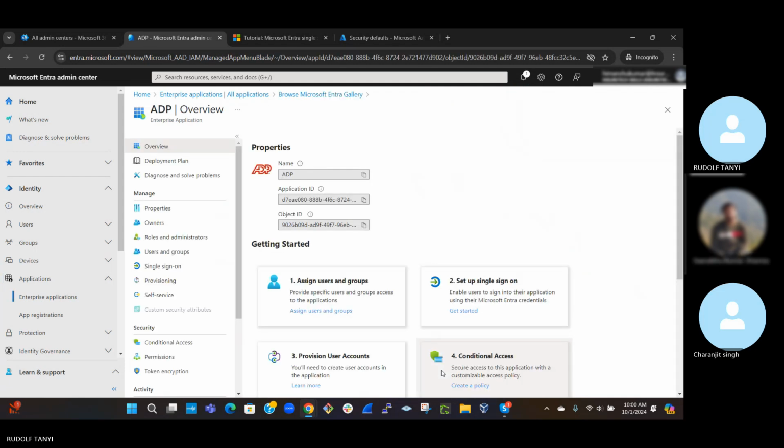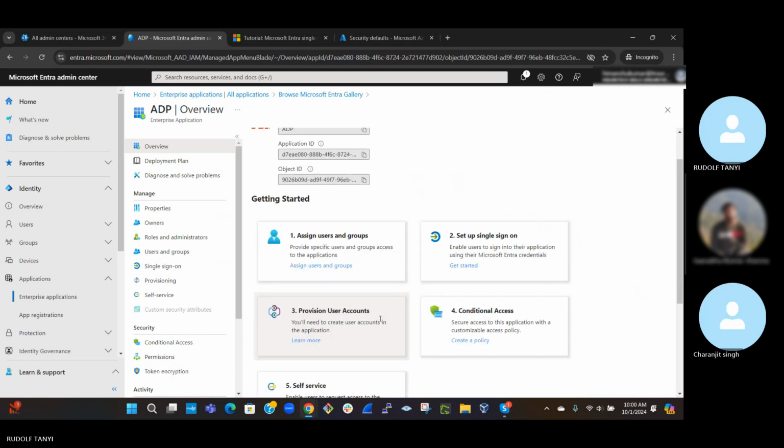So the first one is your name, the second is your application ID, the third is your object ID. Now you can see assign users and groups, so you can assign anyone. The second option is set up single sign-on, which you can easily set up. The third one is provision user account. You can easily do conditional access, which is the reason we created this ADP. And then self-service is also there. So there are multiple options, and one by one we can go with them, whatever is required for the work project.